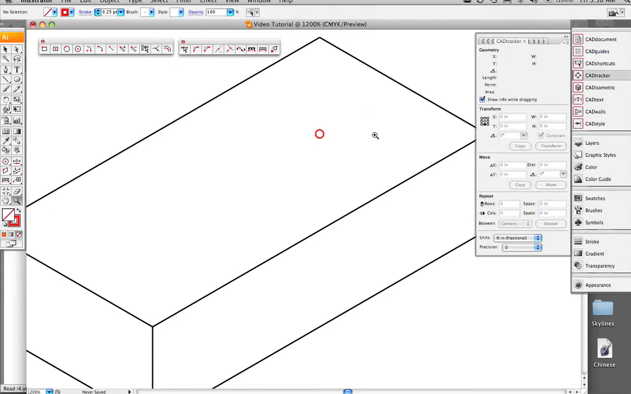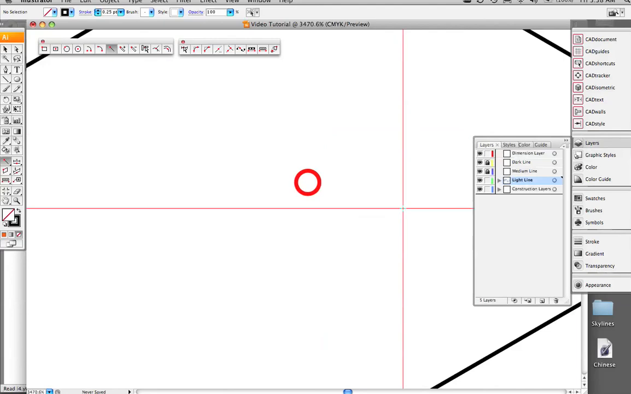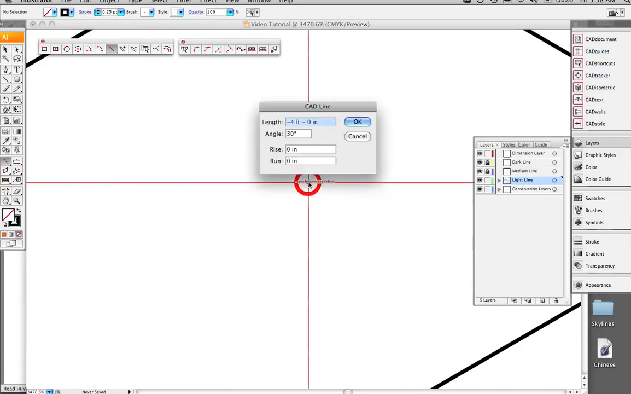So I'm going to go back into my layer, which is my light line layer, my graphic style light line, and I'm going to start my line work. So I'll select my CAD tool, and you'll see that you'll be able to snap to those center lines. There's the center. I'm going to click once, and I'm going to draw a 4-foot line, negative 4-foot line in the 30-degree dimension.